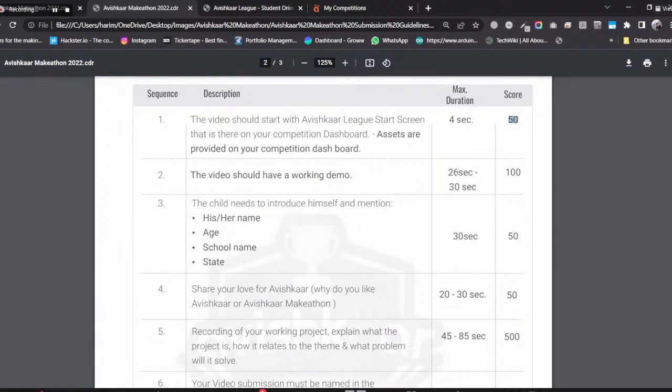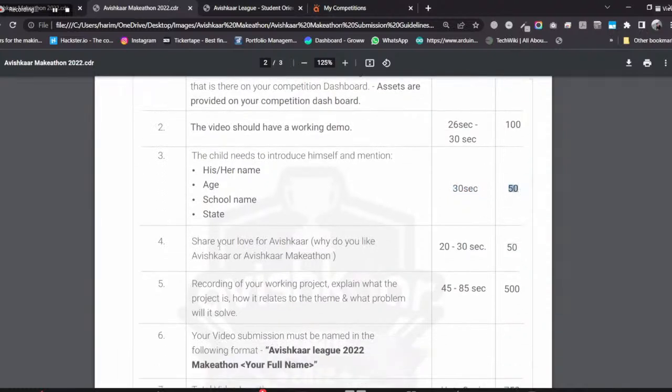Next, you have to introduce your team. What are your names? If there is more than one person, you have to introduce them by their name, age, school name, and state, so that the judges can know from where you are participating. You have to do this in 30 seconds only, and this will score you 50 points.